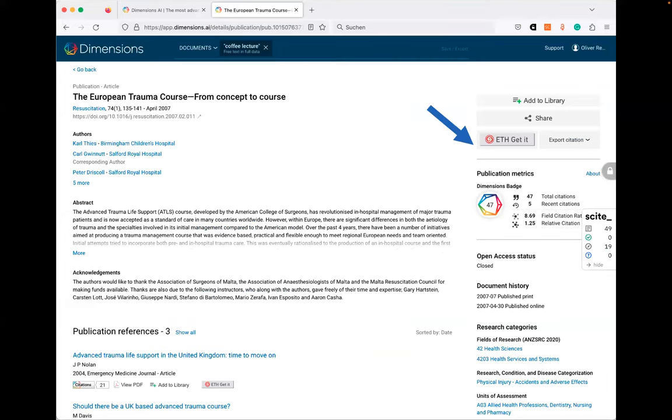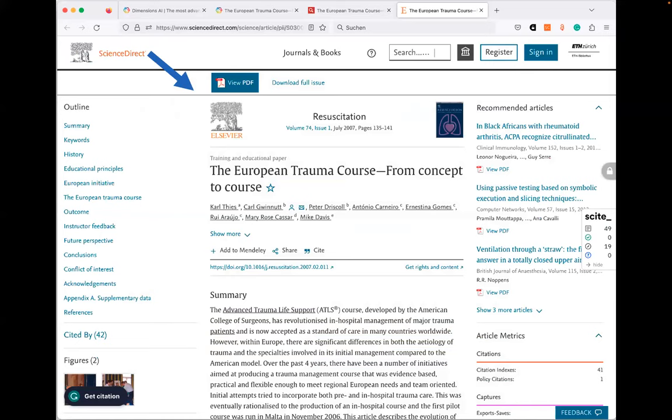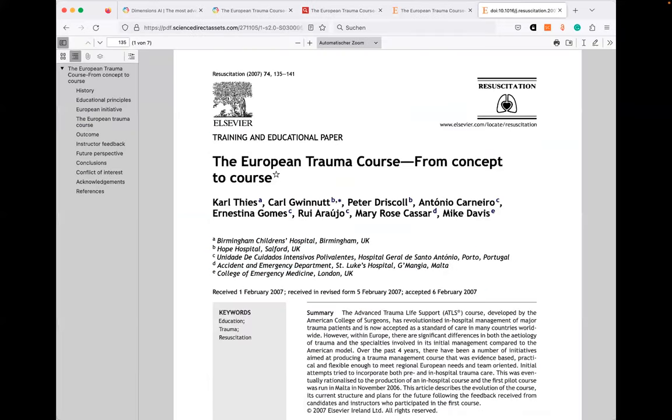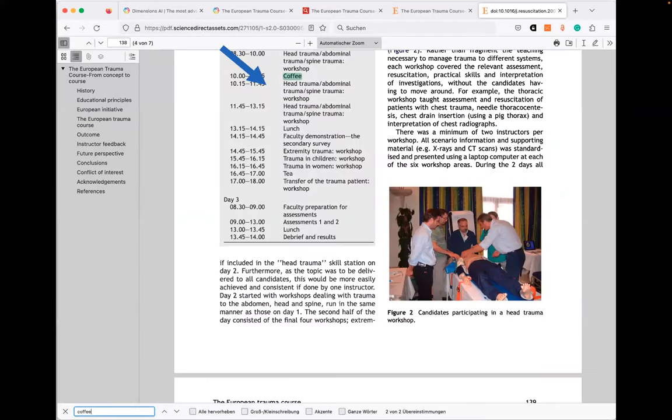Finally, I decided to go to ETH Get-It, get the article, download the PDF and search in the PDF. And the only thing I could find was the agenda with a coffee lecture. So this was a bug somehow in Dimensions.